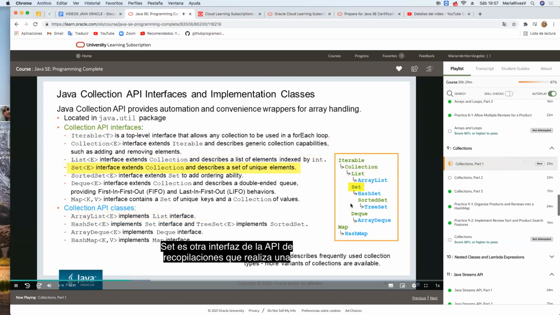Set is another interface in the Collections API, which performs a validation of what you add to the set, and it does not allow duplicates. So set checks that what you add to the set is a unique element, essentially. Typical implementation classes for set: hash set, tree set, sorted set. Sorted set is actually a variant of the set interface, which is implemented by the tree set implementation class.